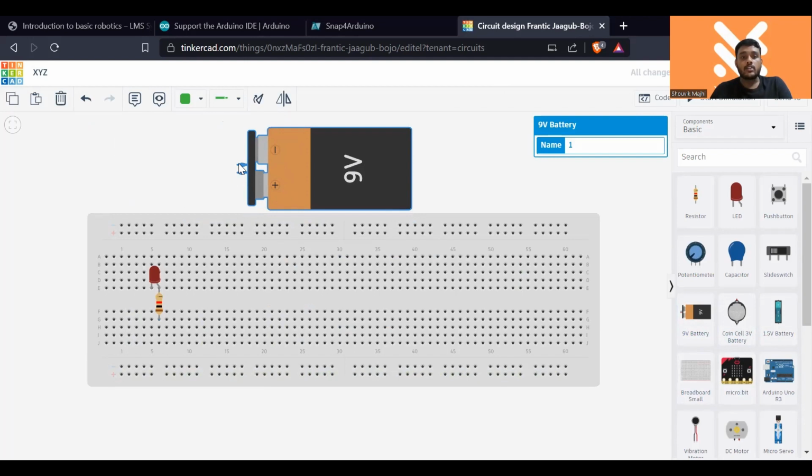Now, the main part of this is to make the connection. How to make the connection? So we have a positive and a negative side of the battery. The positive side of the LED has been connected with a resistor, and the negative side has been taken apart. I will just connect the negative side to the negative side of the battery.